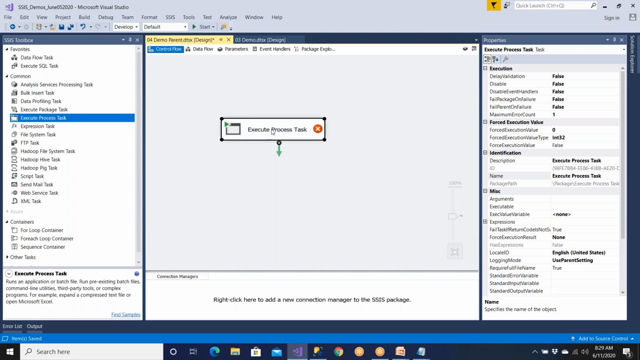So you can call a .NET application, Java application, PHP, whatever you have, everything you can call, and you should be able to get the data from there. Or if you would like to perform zipping, unzipping, or whatever you would like to do, you can do it. That can be done with the help of Execute Process Task.